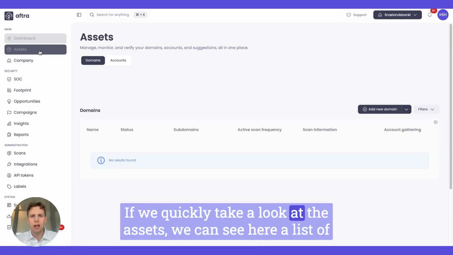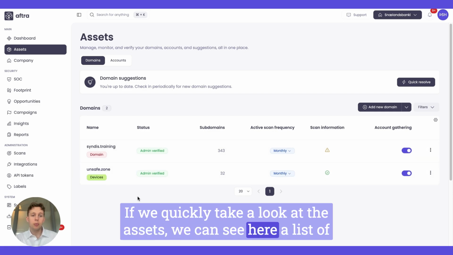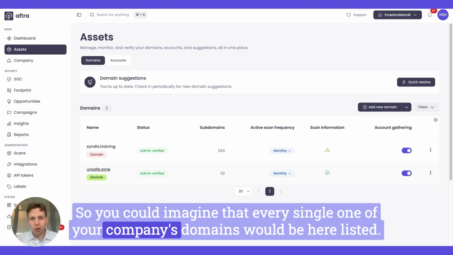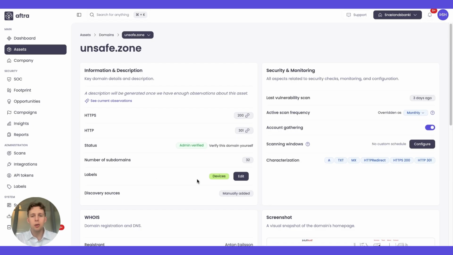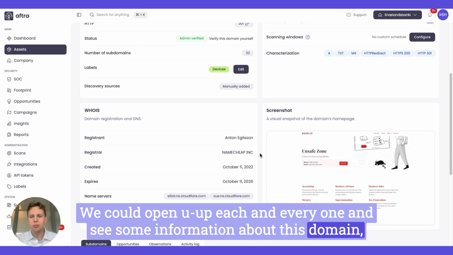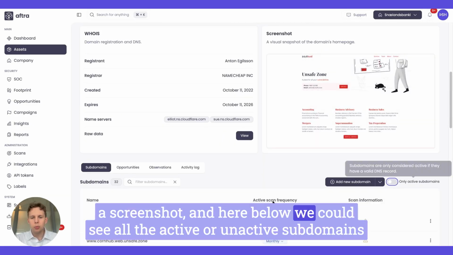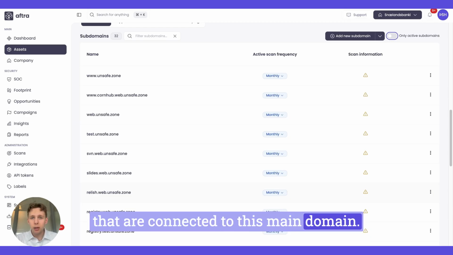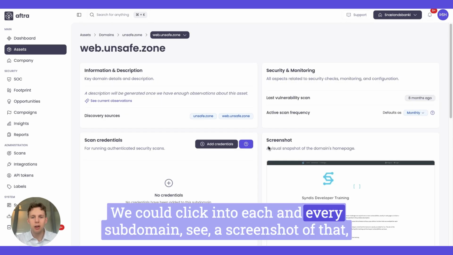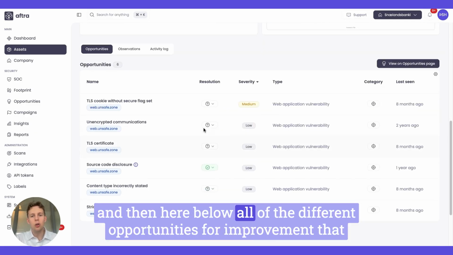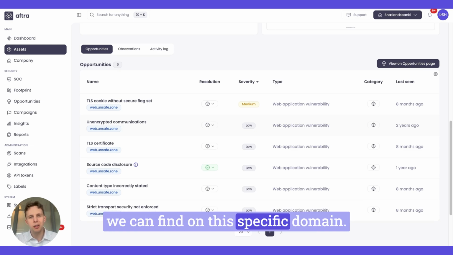If we quickly take a look at the assets, we can see here a list of all of our domains as a company. So you could imagine that every single one of your company's domains would be listed here. We could open up each and every one and see some information about this domain, a screenshot, and here below we could see all the active or inactive subdomains that are connected to this main domain. We could click into each and every subdomain, see a screenshot of that, and then here below all of the different opportunities for improvement that we can find on this specific domain.